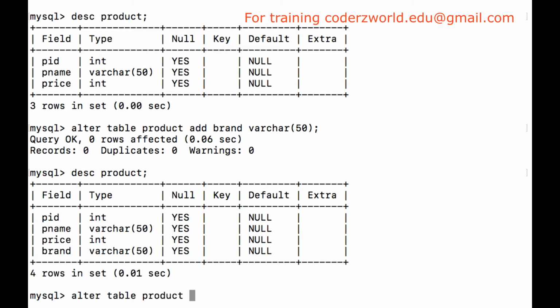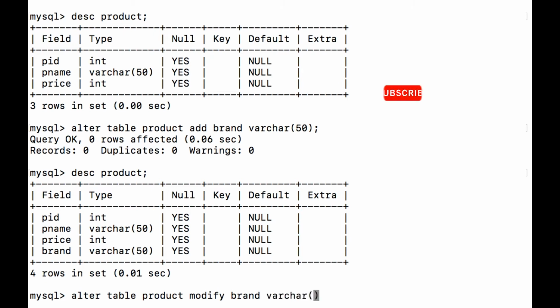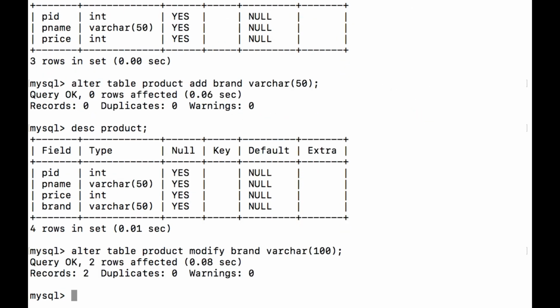We want to do what operation? Modify operation. On what field? I want to change brand, right? So provide brand. I want to change the type to VARCHAR(100). So it got updated in two records, because we have two rows in the table.